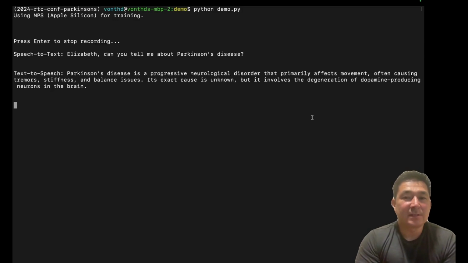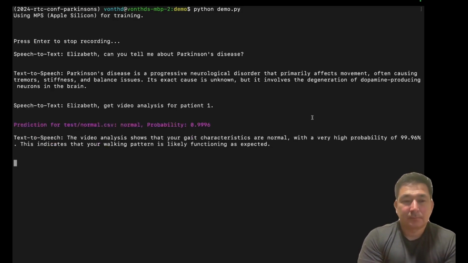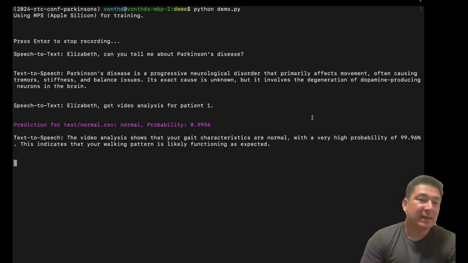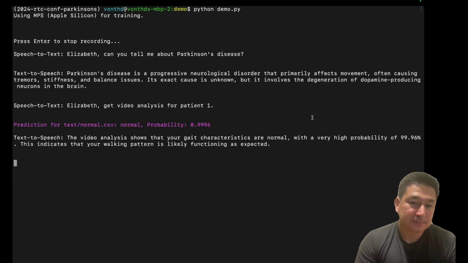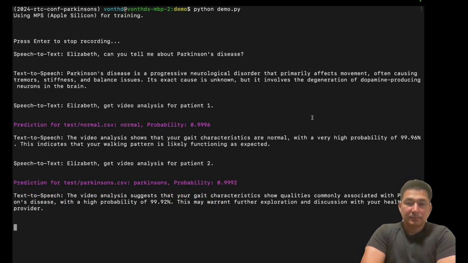Elizabeth, get video analysis for patient 1. The video analysis shows that your gait characteristics are normal with a very high probability of 99.96%. This indicates that your walking pattern is likely functioning as expected. Elizabeth, get video analysis for patient 2. The video analysis suggests that your gait characteristics show qualities commonly associated with Parkinson's disease with a high probability of 99.92%. This may warrant further exploration and discussion with your healthcare provider.